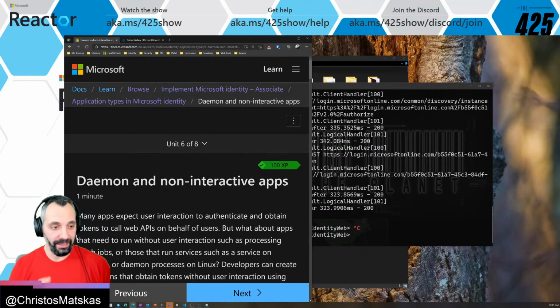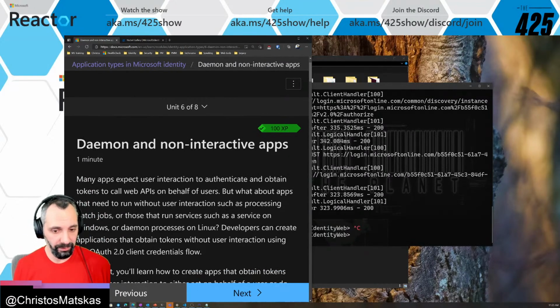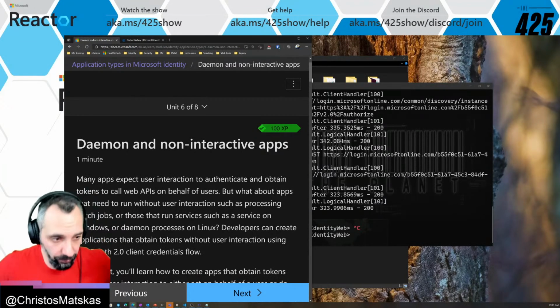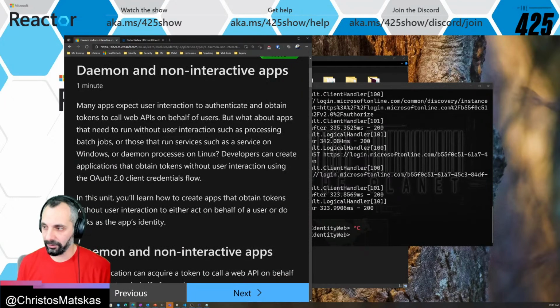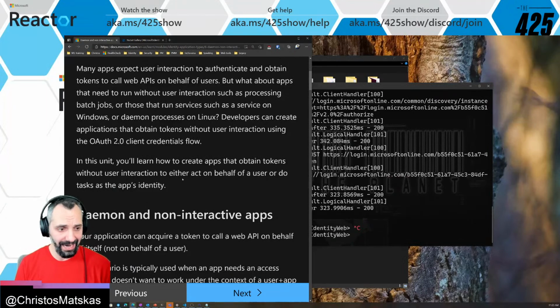So we talked about interactive web apps. SPAs and web apps have user interaction where we expect the user to come in and sign in and give consent and what have you, which means that we have the ability to present something to the user. With daemon and non-interactive apps like console applications or jobs, we may want to automate processes for us and react to certain things like timers or events happening. And for that, we need something to happen without the user's consent. It's calling stuff on behalf of a specific account.